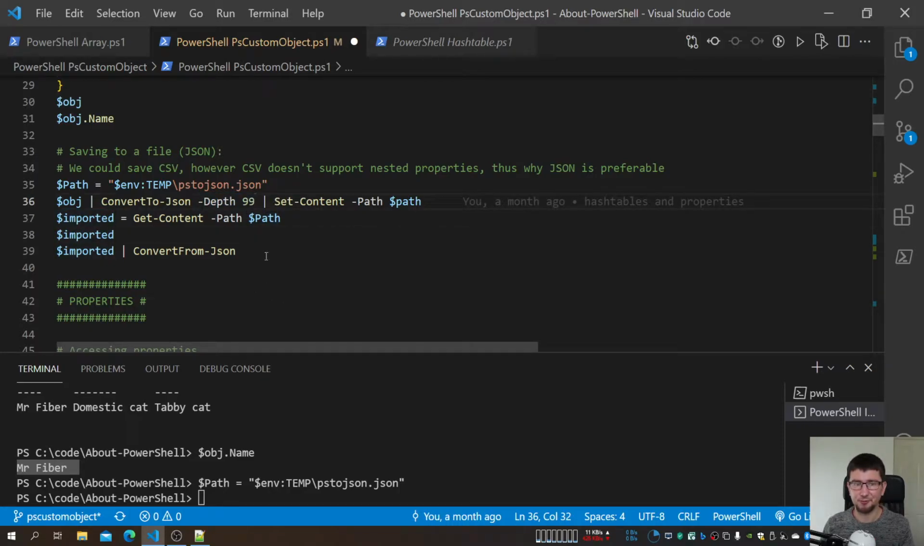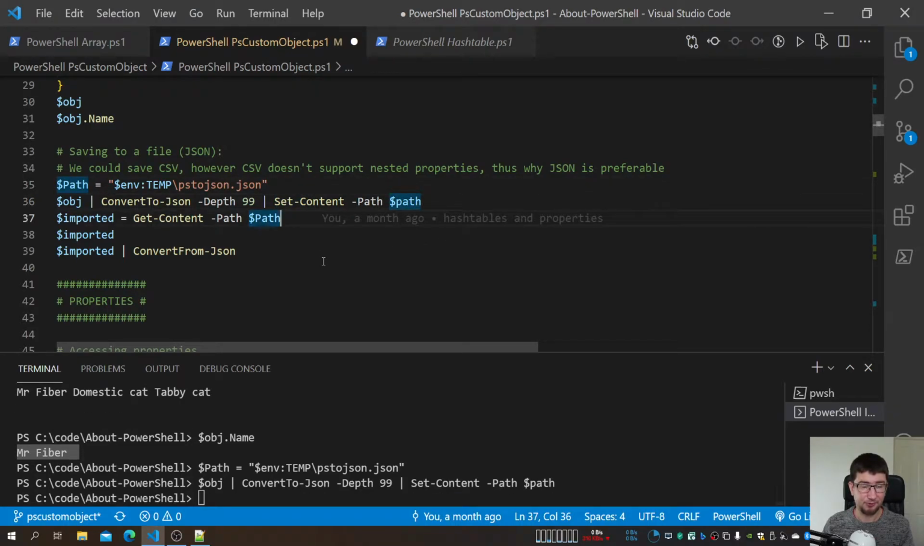You often don't need to do that, but in case you see weird type names rather than the values that are supposed to be there, that's probably because the depth is not high enough. And then after that, we just say go and save it to the file we just specified. So let's try that one. And now let's try to import it.